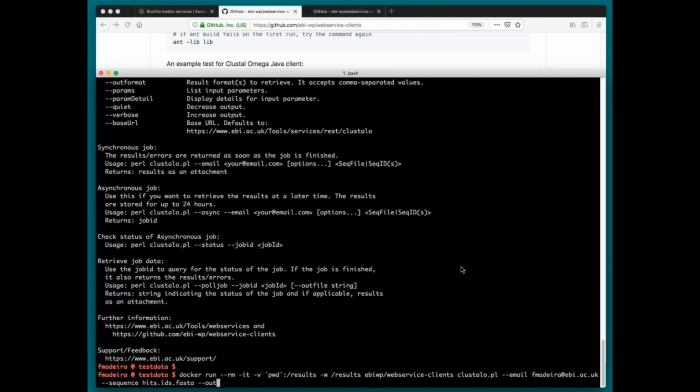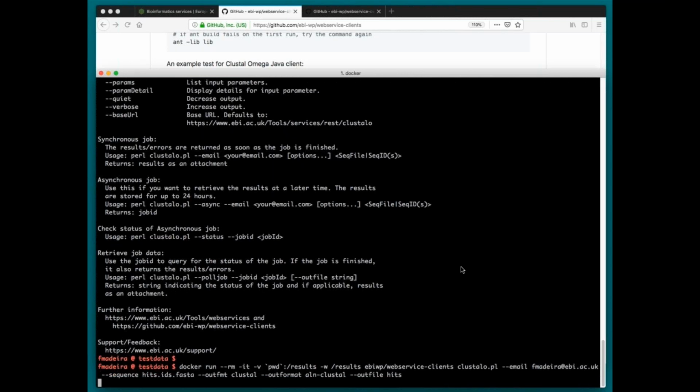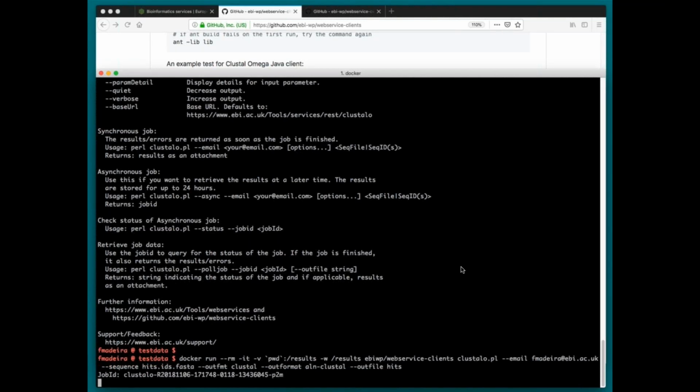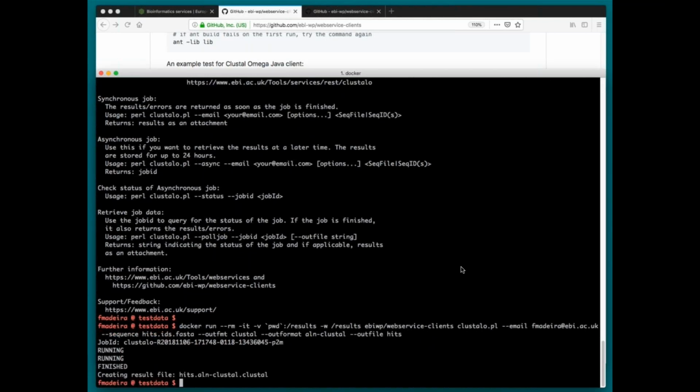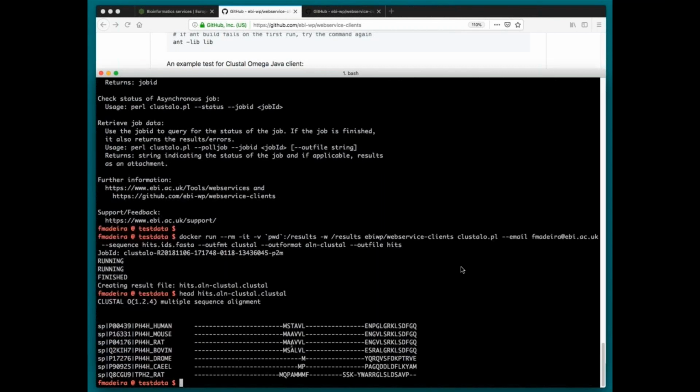In this case, I will be using the output format to be clustal. I could be using FASTA format, for example, as well. And the file that I need from the server, in this case, is just the clustal alignment. If I didn't pass the outfile option, I would be getting all the results, and it would be saved as the hits file name as well. So you saw the result there. I will just be catting the file now so that you can see we got a result in clustal format. This is a multiple sequence alignment that we can use in our analysis.